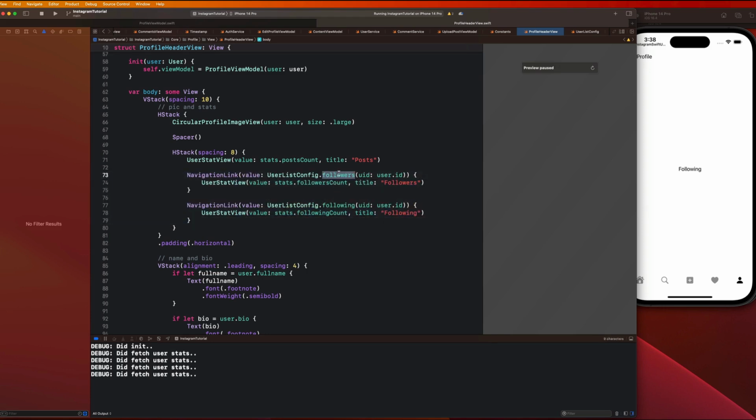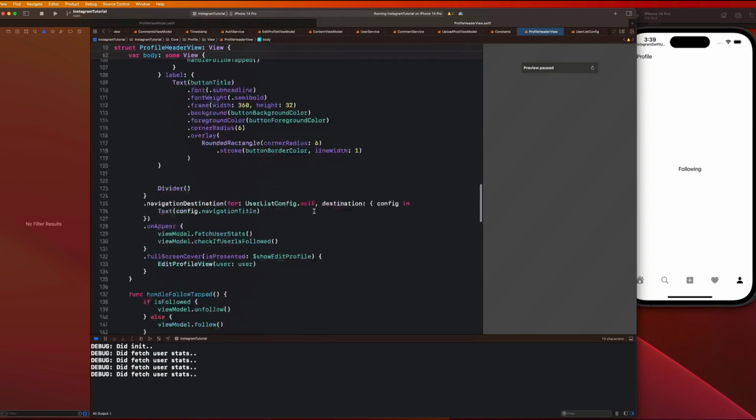So next up, guys, what we're going to do, and I think we're just going to leave this for the next video, is go over how to fetch the particular list of users that correspond to this configuration that we clicked on. Obviously, when I click following, I want to fetch all of the following users for that particular user, right? And the same for followers. If I click followers, I need to recognize that the followers config was clicked and fetch all of the followers for that particular user. So we're going to be doing that in the next video.